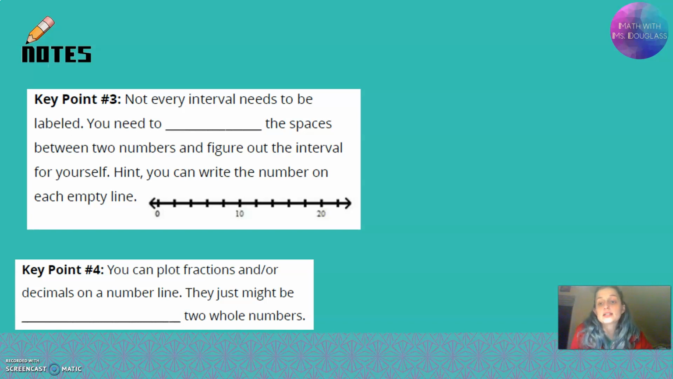Not every interval needs to be labeled. So if you don't see numbers on each tick mark, you have to count the spaces between the two numbers to figure out what your interval is. And then once you figure it out, if it's helpful to you, you can write in the labels. So let's look at this example a little bigger.